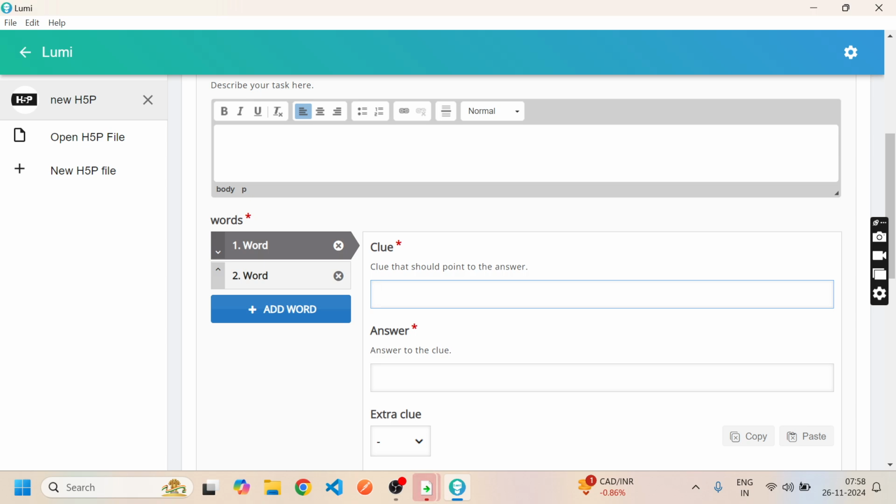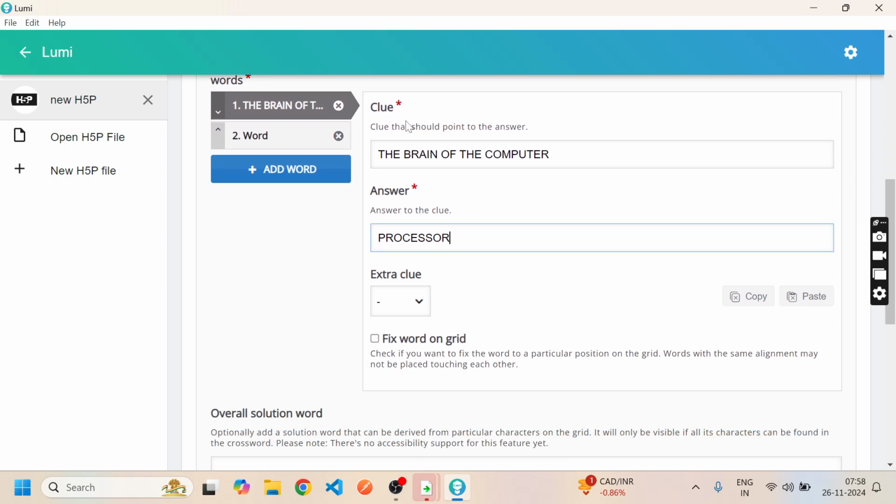Example, I am providing the brain of the computer. The answer to the clue, processor. Okay, providing clue and answer to the clue, both these fields are mandatory.